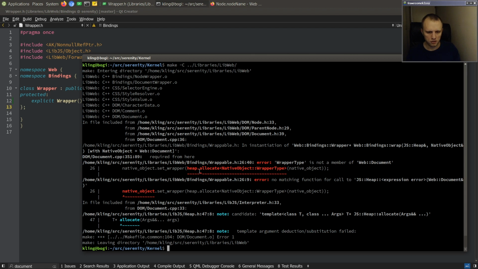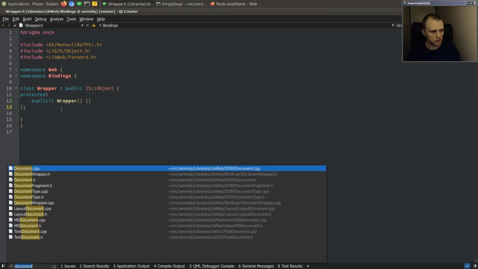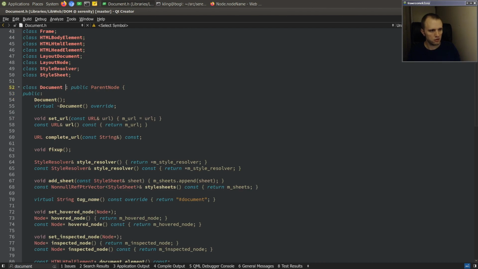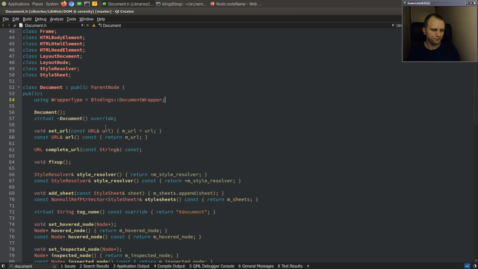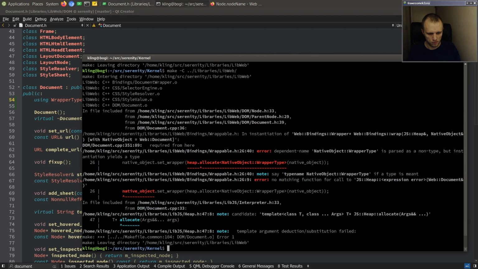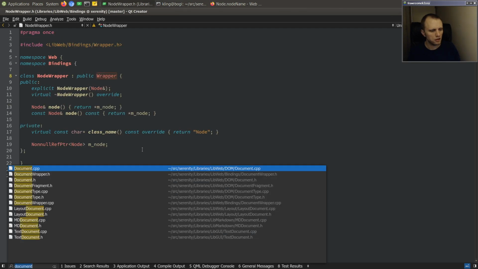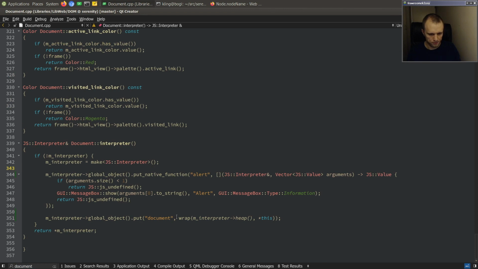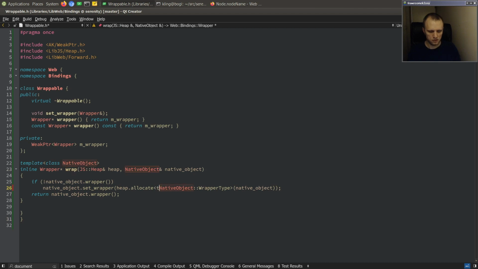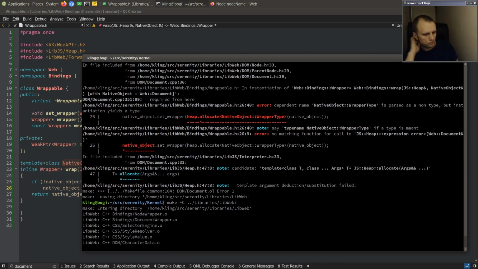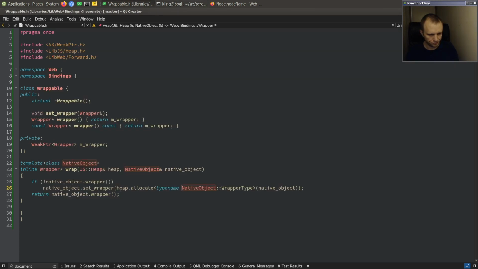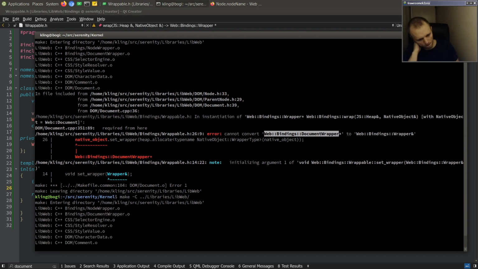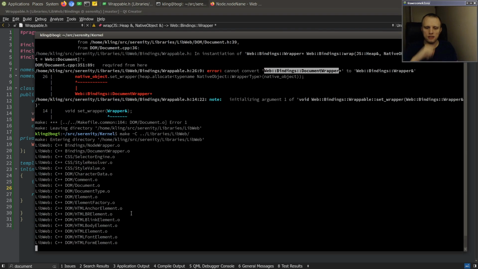Wrapper type is not a member of document. Oh yeah, right. So I wanted to use some kind of typedef or something to figure out which wrapper to allocate. So for document, I think we'll do something like this, like using wrapper type is bindings document wrapper. Will that work? I guess we have to say typename actually. So we have to say typename. Cannot convert document wrapper to a wrapper. What if I star it? Okay, we are compiling at last.